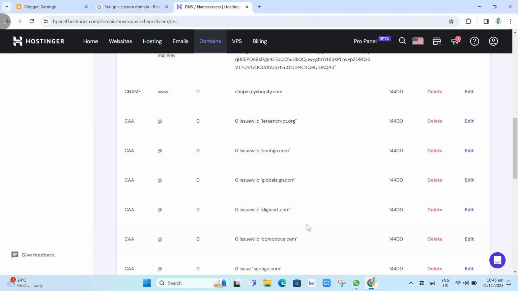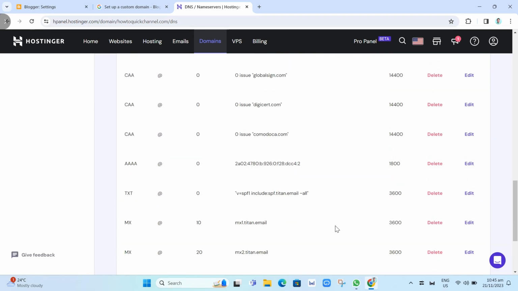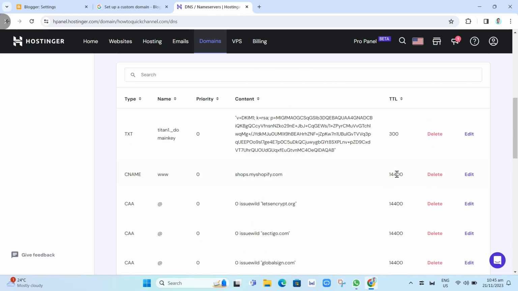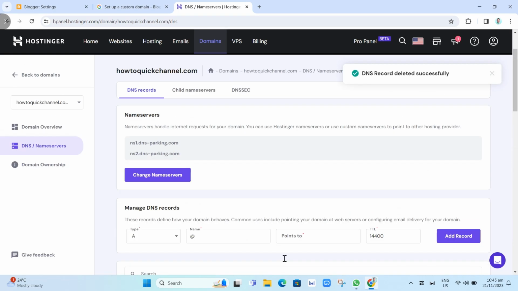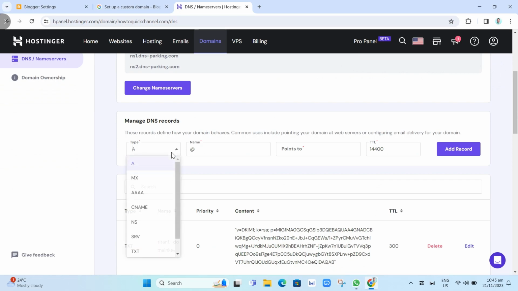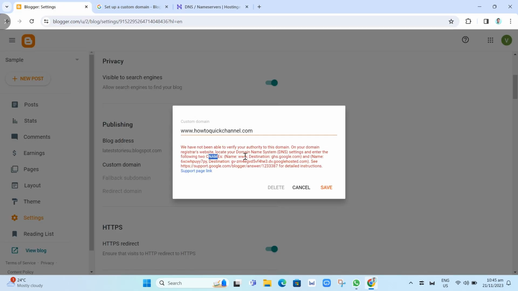First of all, if you find a CNAME already in your records, you just need to delete it first. For example here, just click on delete. Then we just need to add some records. Go to the top, manage DNS records, and type CNAME. For the name, we're going to copy this triple W.